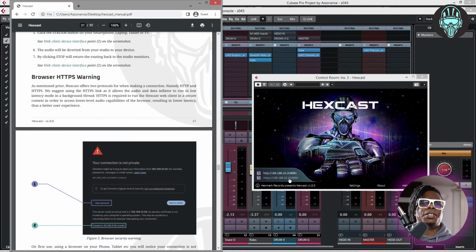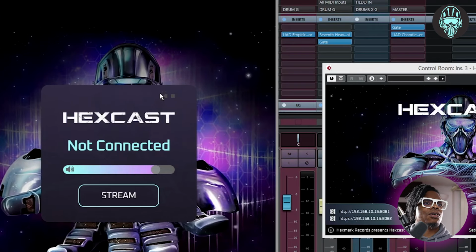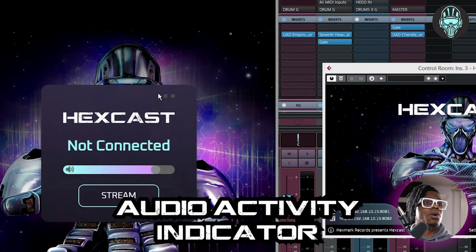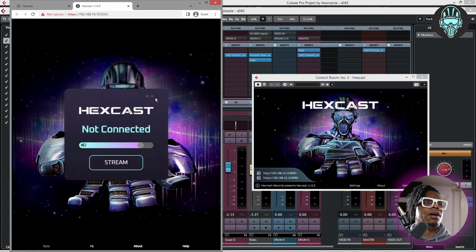What I'm going to do now is we're going to talk about some of the controls that are available within the client web application. So I'll start from the top. This is the audio activity meter, or audio activity indicator, should I say. And this lets you know that audio is passing through Hexcast from the plugin and being broadcast to the client web application within the browser.